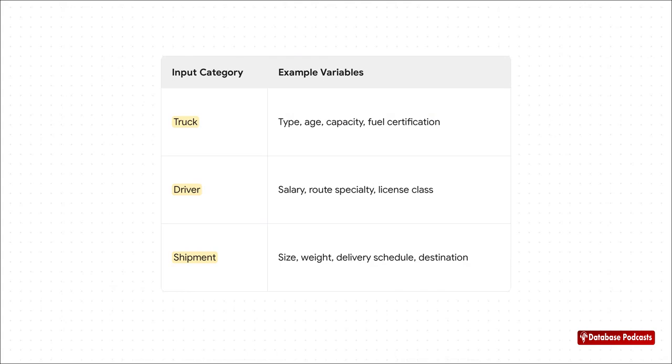Let's make this real. Imagine a big trucking company. The number of variables they're juggling is just mind-boggling. You've got the truck's type, its age, its capacity. Then you have the driver, their salary, their licenses, their overtime pay. And of course, the shipment itself, its size, weight, destination, and delivery schedule. Decision optimization takes all of those combinations and finds the absolute perfect schedule. The one where trucks aren't running empty, drivers aren't overworked, and customers get their packages right on time.